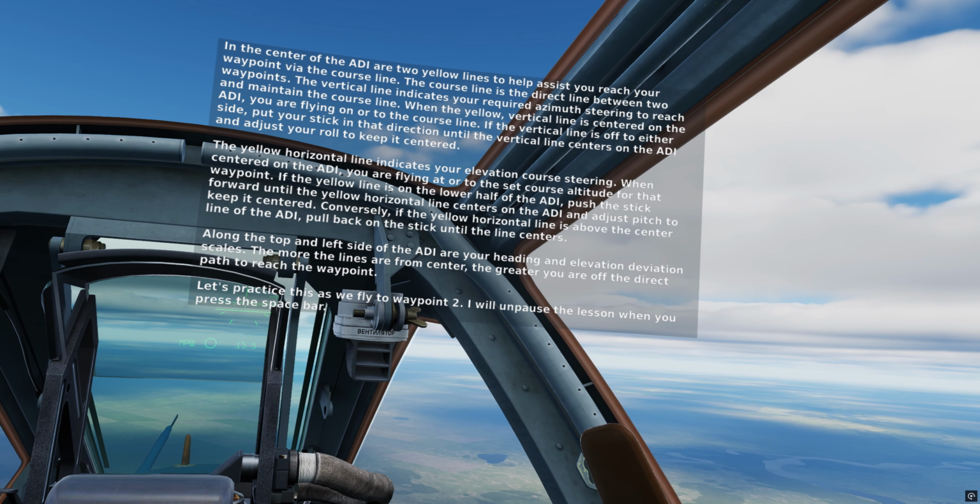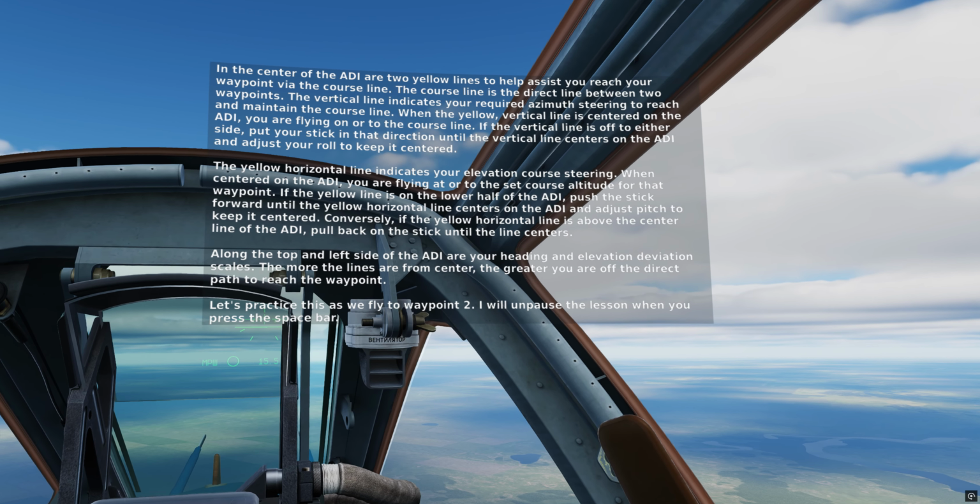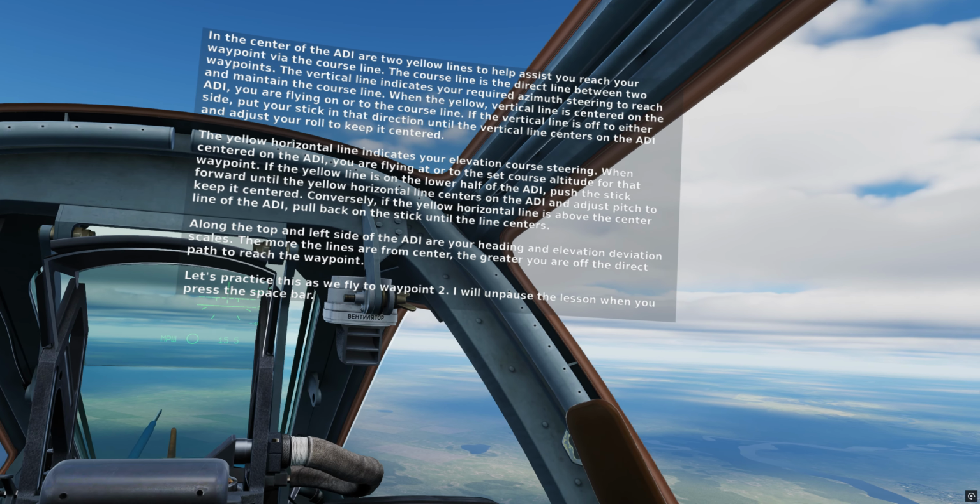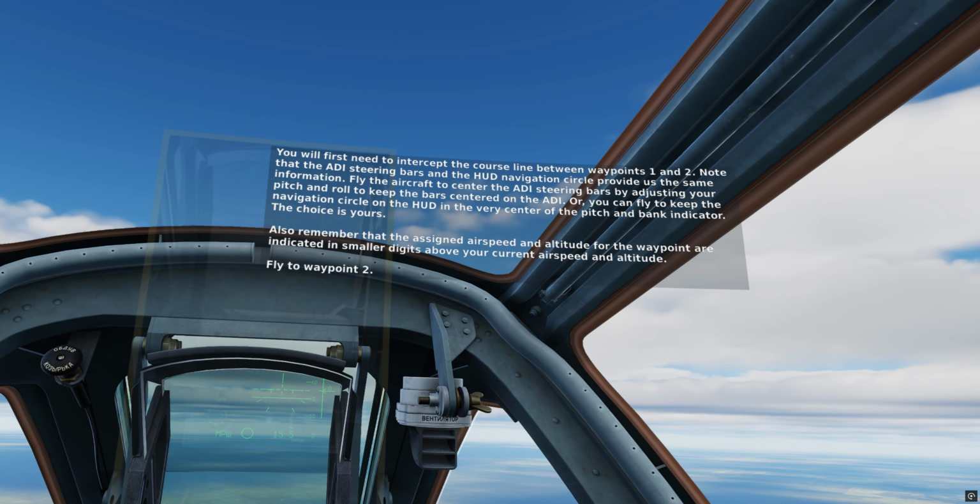Let's practice this as we fly to waypoint 2. I won't pause the lesson when you press the spacebar. You will first need to intercept the course line between waypoints 1 and 2.